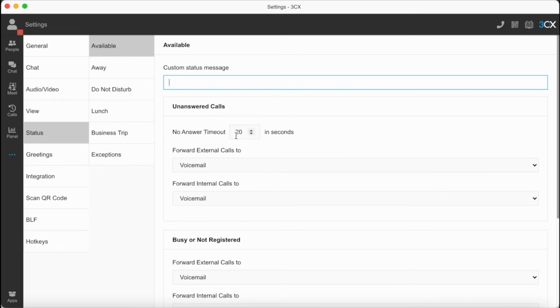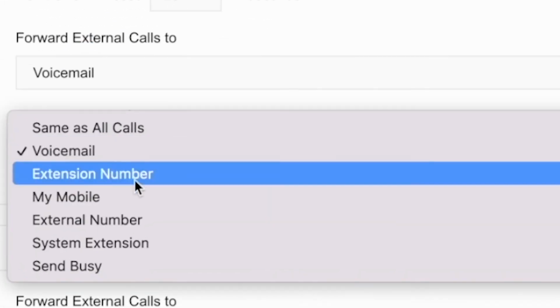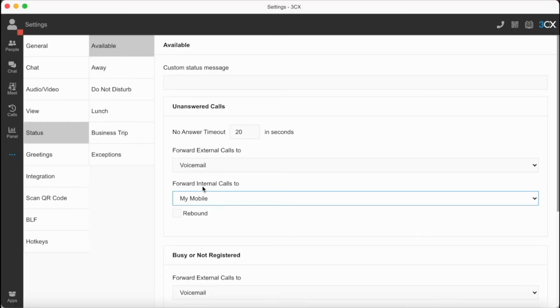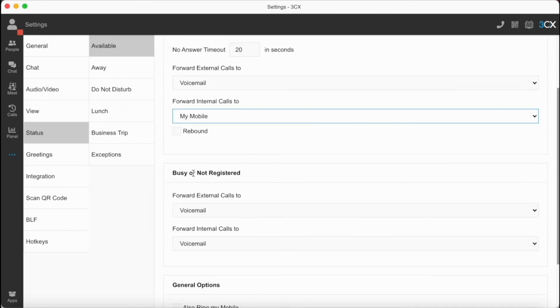not typically probably used for most people. Next, we want to set a timeout setting. So we're saying that if I don't answer my phone within 20 seconds, what will happen to external calls and what will happen to internal calls? We might want to divert them to our mobile phone, to voicemail. We have a whole bunch of options here in the drop downs on how we want to route these calls based on the timeout setting.